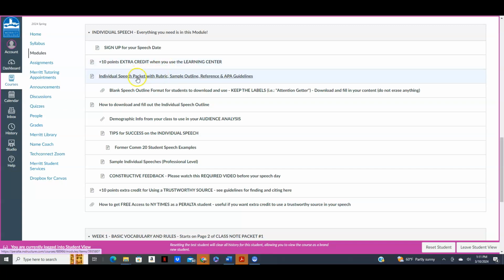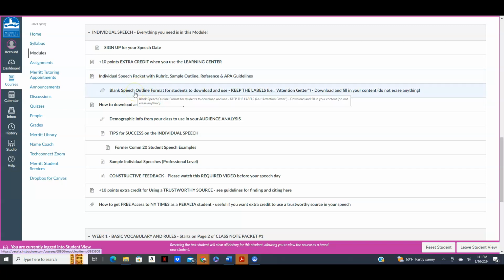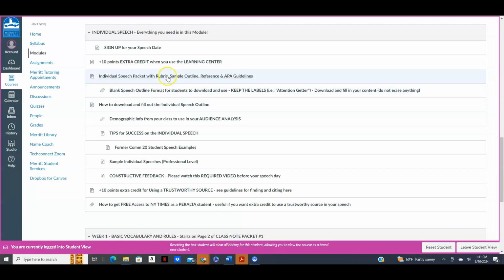Okay. This individual speech packet has full directions on the speech and also a sample outline so you can see what that looks like. And here I provided you with a blank speech outline template. So all you have to do is download this, keep the labels, and put in your content. Then save it as a PDF or a Microsoft Word document, and you will submit it. We'll go over this again as it gets closer.